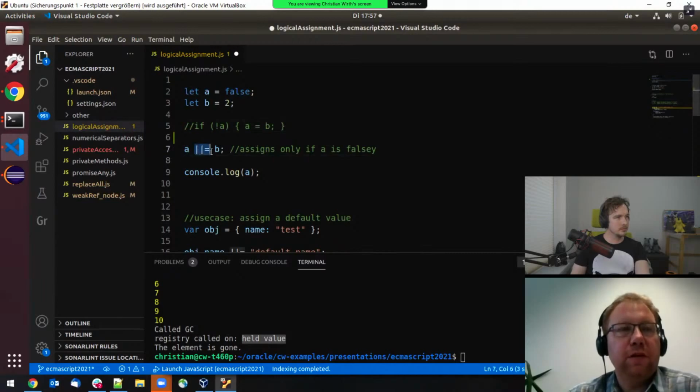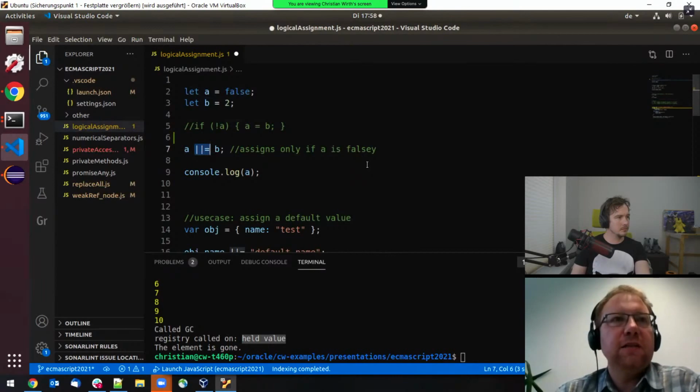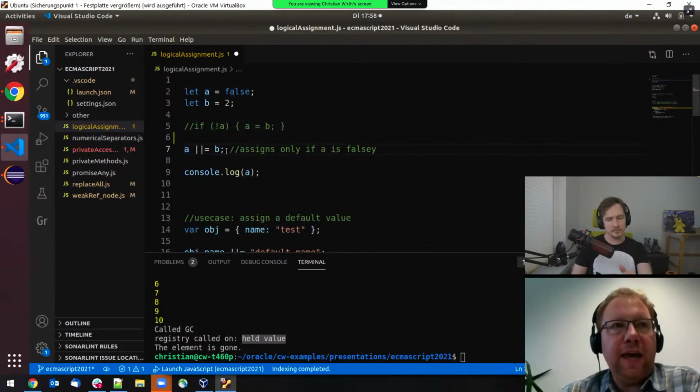So we have the new logical assign or operator, and it evaluates A, and if A is falsy, then A gets assigned B. That's all that's happening here. So it basically means assign B as a default value if A doesn't have a good value already. And there are 3 different versions you can use. You can either use the OR, so that checks A for falsy.